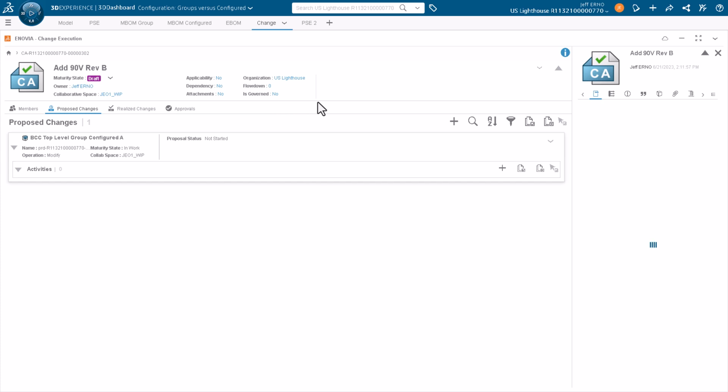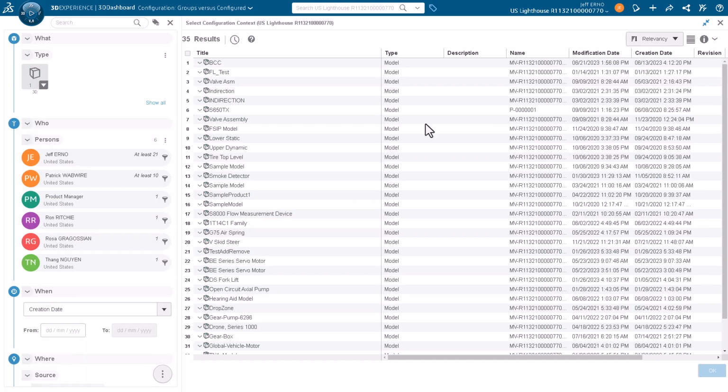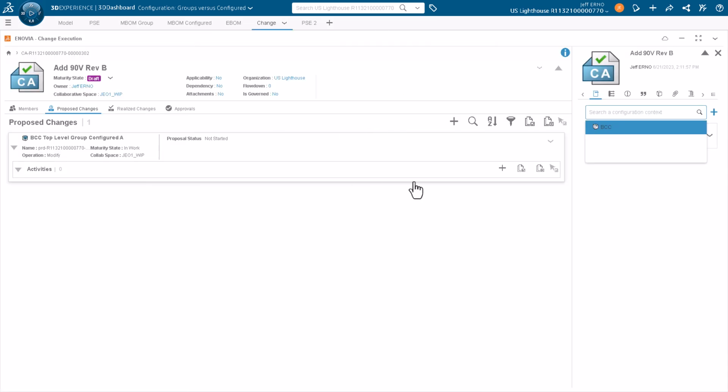By default, there could be many different models this relates to, but we're going to go back and find our BCC model. And it's going to now relate to that BCC model. There it is. There's the model. So I'm going to select that. That's the one that we created earlier, the new Rev B.